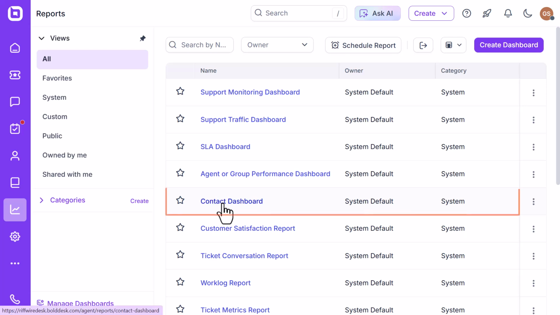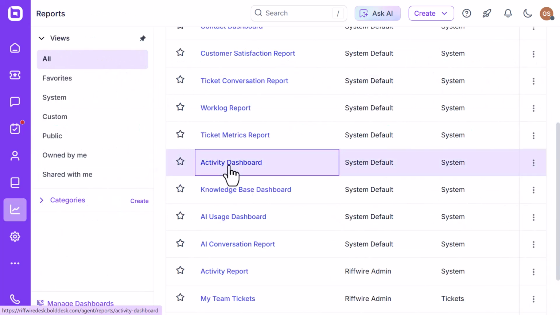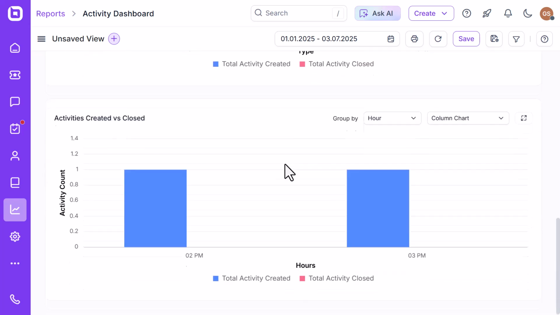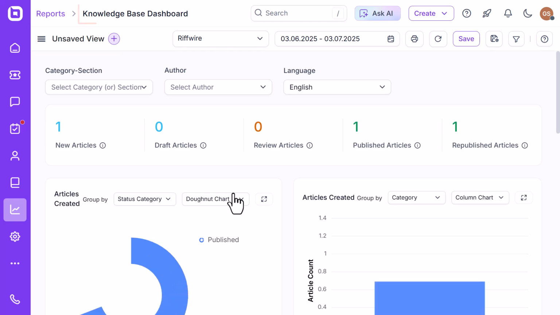Similarly, the Contact Performance Dashboard highlights which customers submit the most tickets and tracks their satisfaction ratings. If you want to track internal activities like tasks and follow-ups, head over to the Activity Dashboard. And for managing a knowledge base, the Knowledge Base Dashboard shows how your articles are performing with views and ratings.